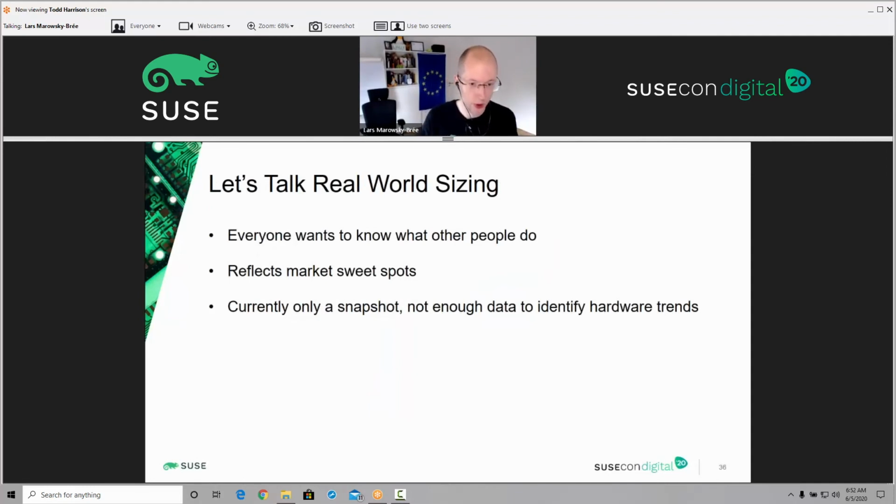Let's talk about the real-world sizing. Everybody wants to know what other people are doing, how much capacity they are deploying, and it actually allows us to understand where the current sweet spot is when people vote with their feet of what kind of nodes they are building, how much capacity and disk drives they are buying.